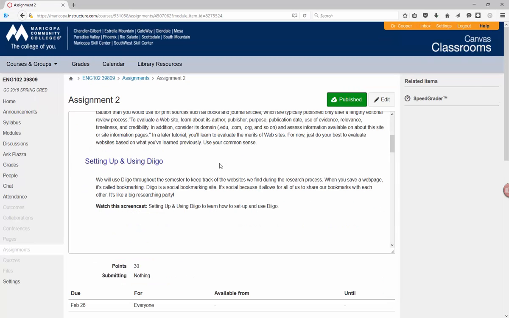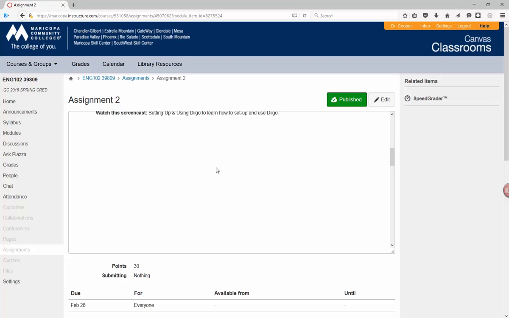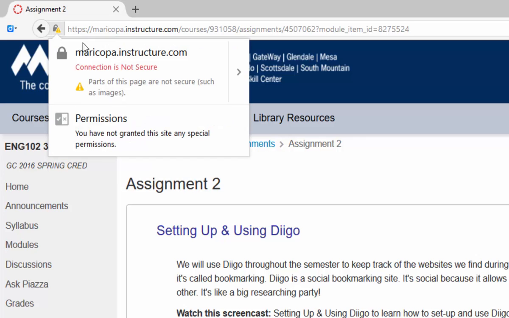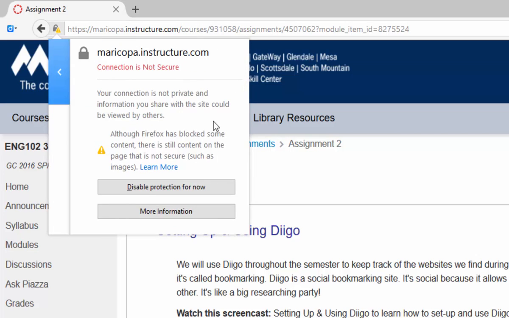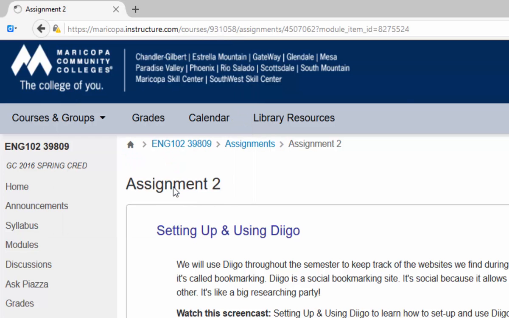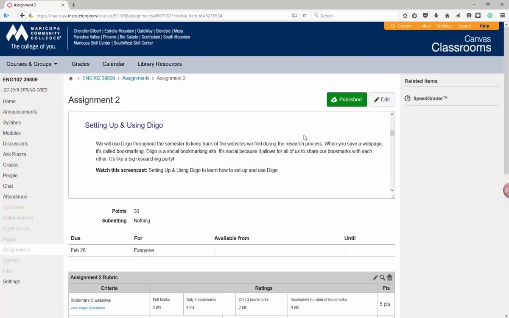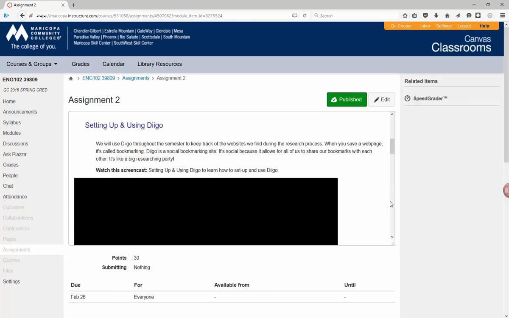So I switched over to Firefox, and you can see the video that I've created is not showing, but this time I get a message up in the address bar. So I'm going to click that, and it's going to show that some content is not secure, and I'm going to disable protection for now. And then once the page reloads, I will be able to see the video. So you might need to do that as well.